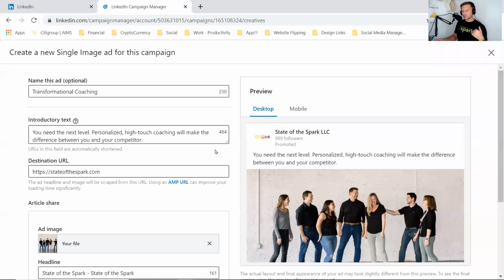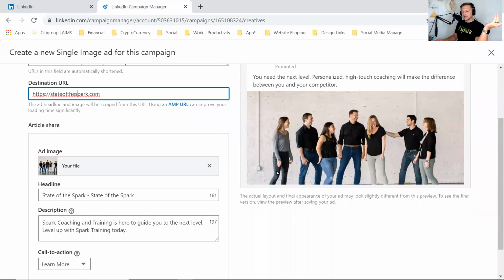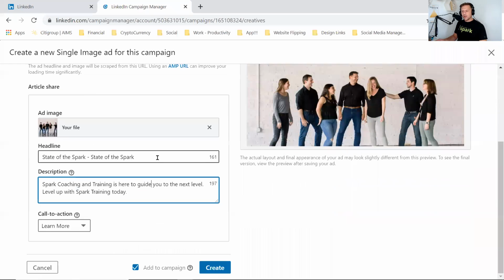So what I did briefly there when I jumped away is I clicked create new ad. I filled this information out. I dropped my link. You probably want a link to your actual landing page. This is just to the home page. It auto-populated the graphic. It auto-populated the headline. I should actually change this to Spark Training with the Spark. And I'm just going to click create.